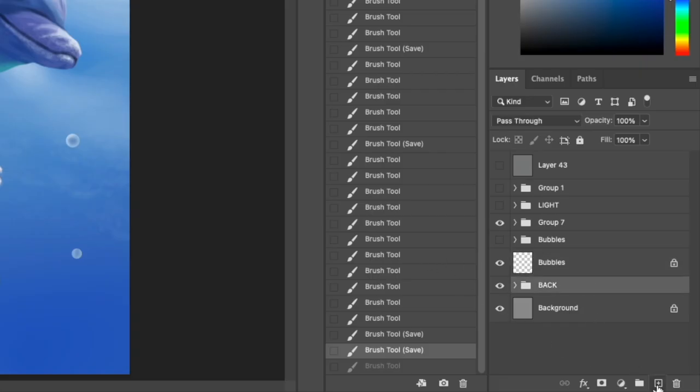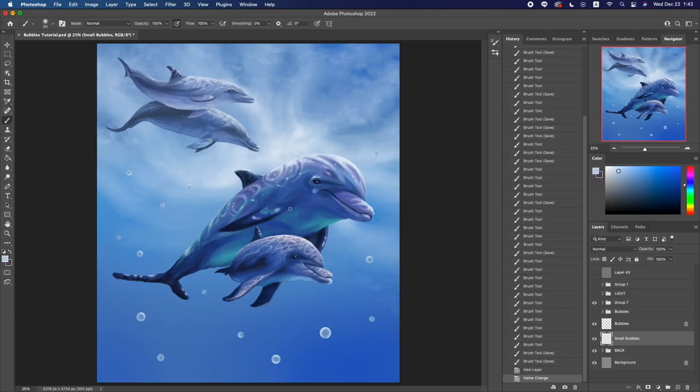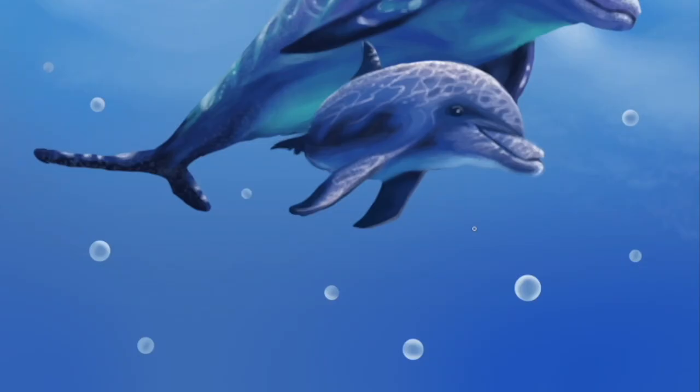Now create a new layer underneath your bubble layer and call it Small Bubbles. With the same soft round brush, start painting small white dots. Add more bubbles in the area where you think there's more movement.